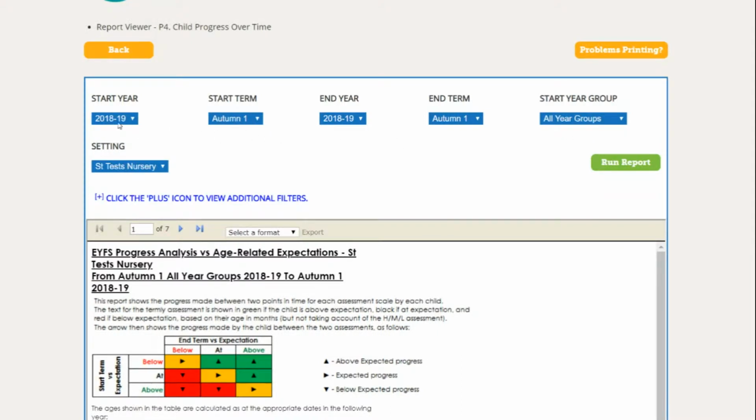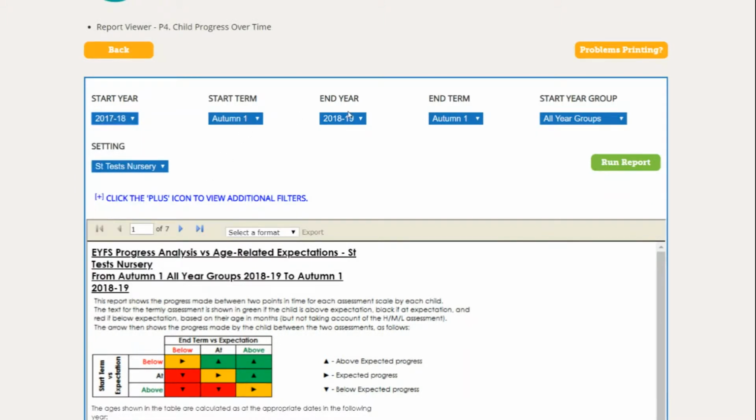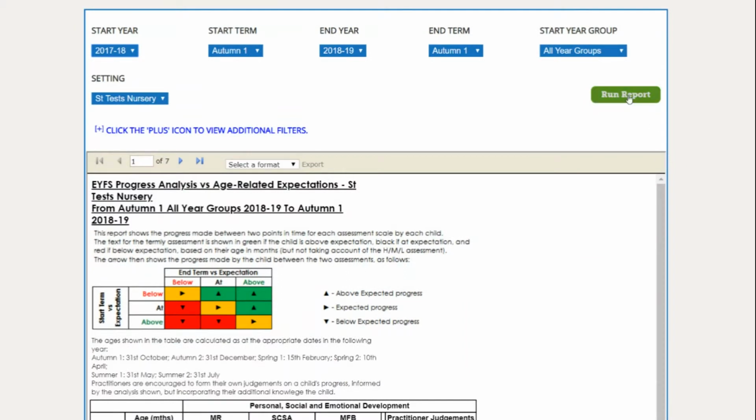So at the moment, it's showing me a start year, a start term, an end year, and an end term. What I'm going to do is start at the start of the last academic year. So I'm going to go back to 2017-18, autumn 1, and I'm going to compare that to 2018-19, autumn 1. So essentially, I'm going to run a report which looks at the progress my cohort has made in that 12-month period. Click Run Report.